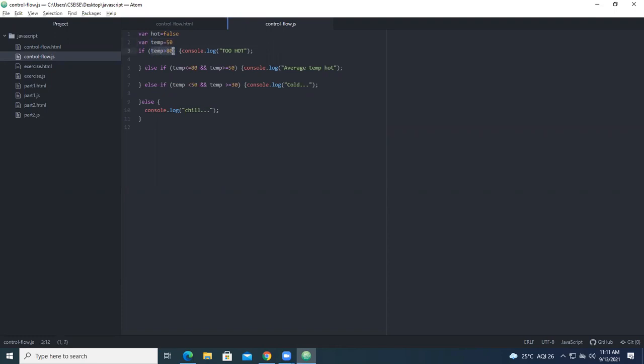If 50 is greater than 80, no, come for here. If temperature, now you come for the condition, 50 is less than 80, yes. And if 50 is greater than or equal to 50, yes. Both the conditions are true. So as you have got the and, here 50 is less than or equal to 80 and 50 is greater than or equal to 50. So you will be getting it as temperature hot.